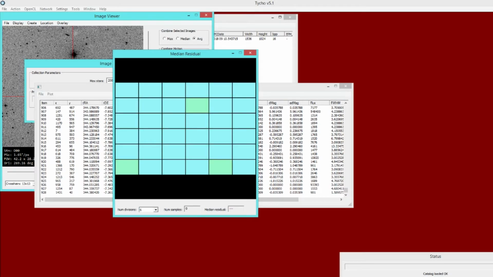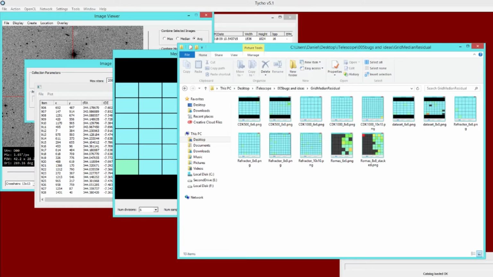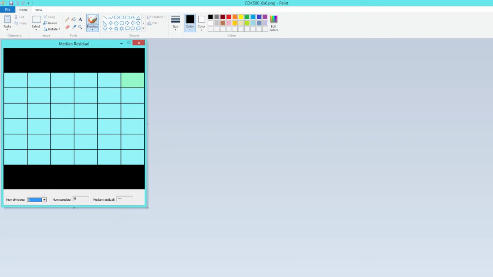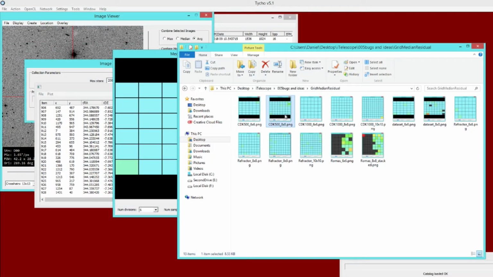So for example, here are some other comparisons. This is a half-meter telescope, 6 divisions here, and then 8 divisions. All of these look pretty similar. They all have very good measurements for stars that have sufficient signal, except this one here.